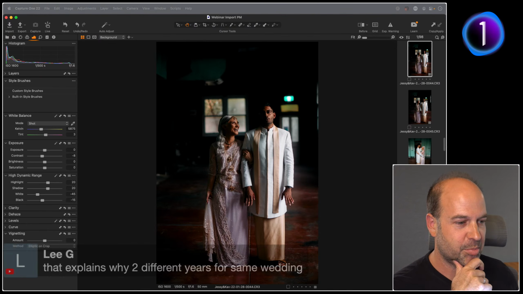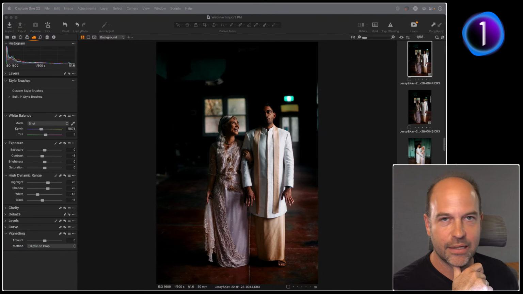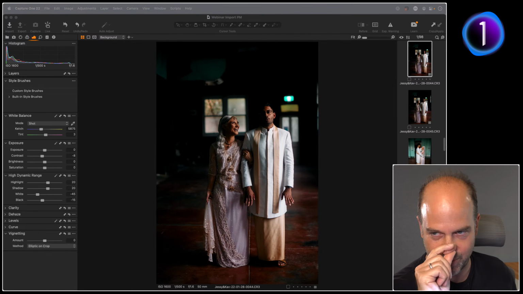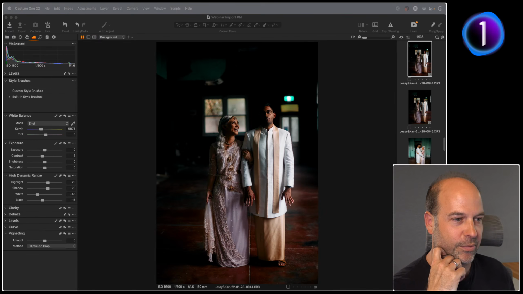Lee says, yes, that explains why 2 different years for the same wedding. Lee, you must have missed that bit. It was purely for demonstration purposes, so we could show it in 2 different folders.